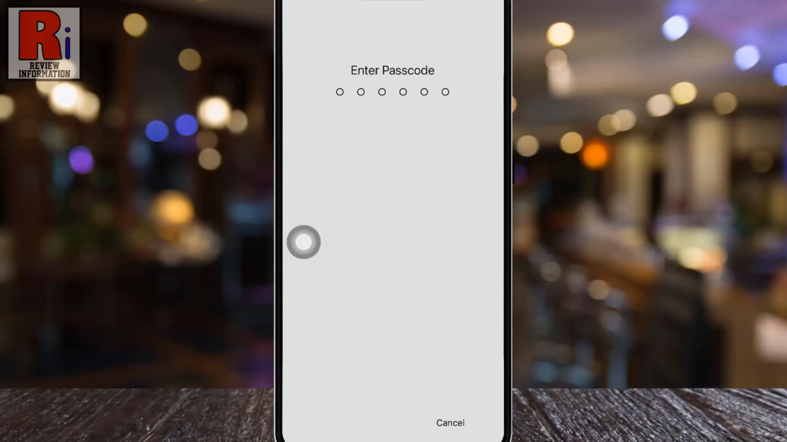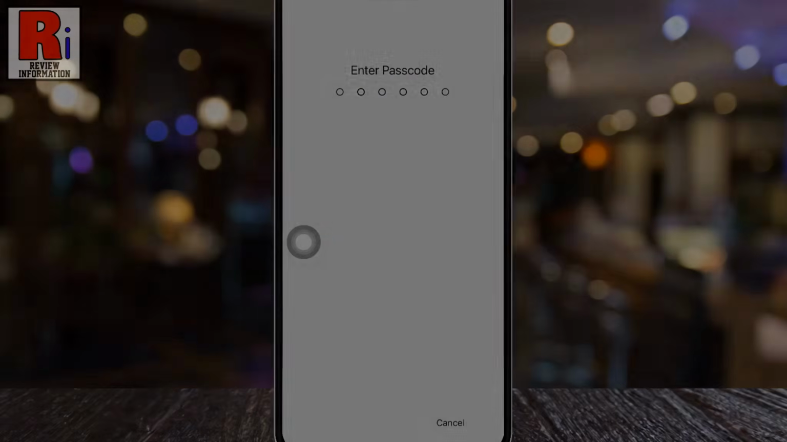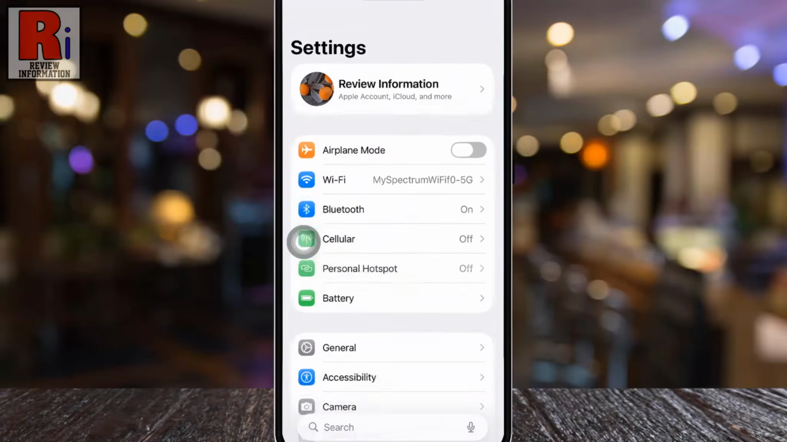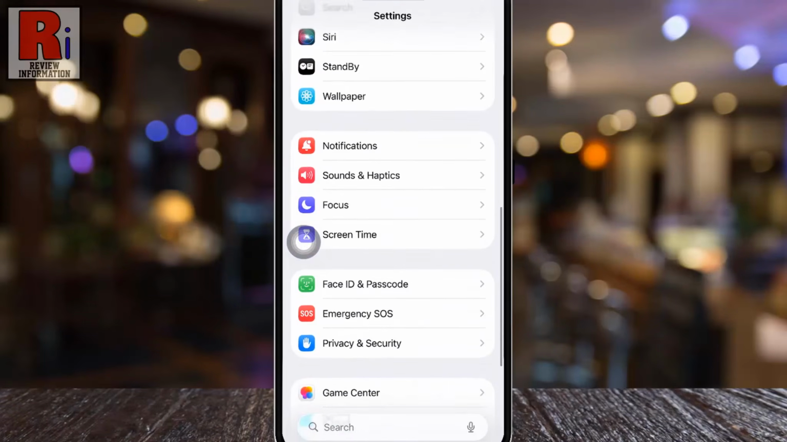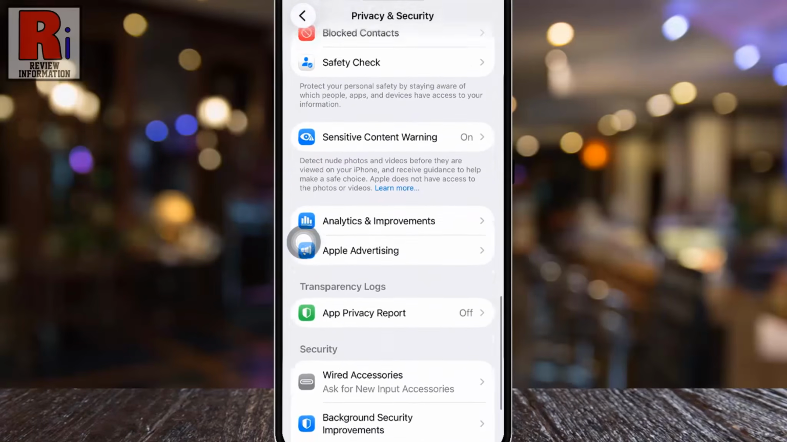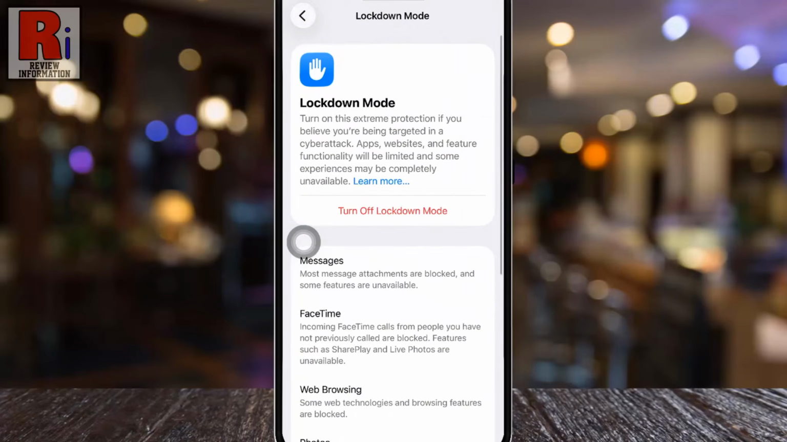After entering your passcode, your phone will restart. Your iPhone has restarted, and Lockdown Mode is now active. Your iPhone applies strict security measures, limiting messages, calls, web features, profiles, and wired connections to protect against cyber threats. You can turn it off anytime from this same menu.